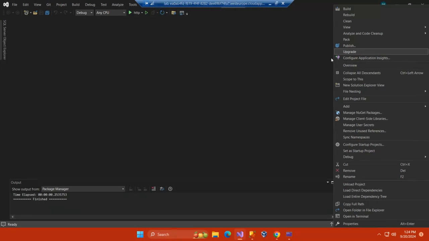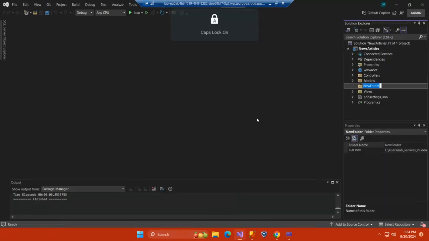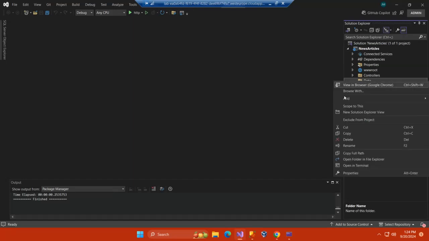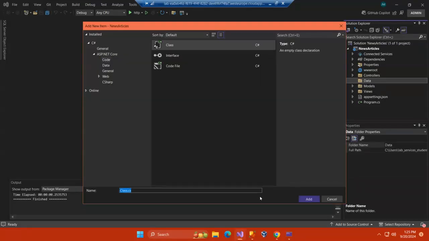In order to do that, you will right click the name of your solution, then go to Add, and then New Folder. We're going to call this folder Data. Then you can just press enter. Inside of this folder, I'm going to right click again and say Add. I want to add a concrete class that will represent my DbContext, or just add a class.